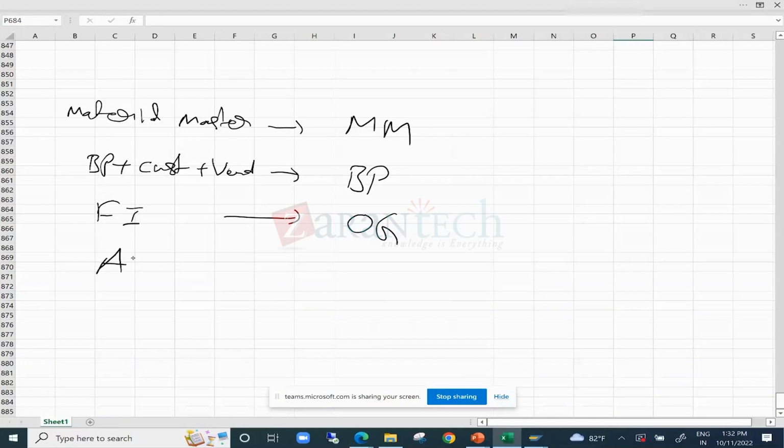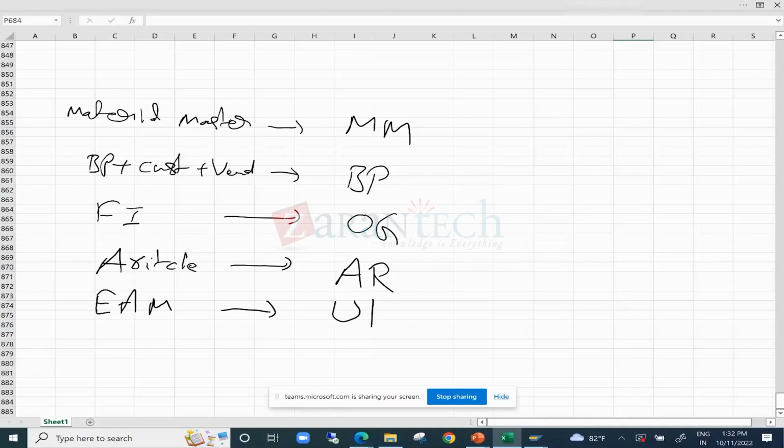For article master, the data model is AR. For EAM objects, the data model name is U1. So these are the data model names that SAP has already built. Anything other than this, if you are creating your own data model, then it should start with Z star or Y star.